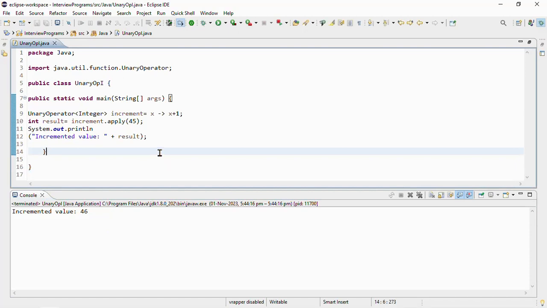So friends, in this way we can use the unary operator in Java when we need to transform a value into another value of the same type, which simplifies the code and makes it more efficient and expressive. So friends, this is all about the unary operator in Java.